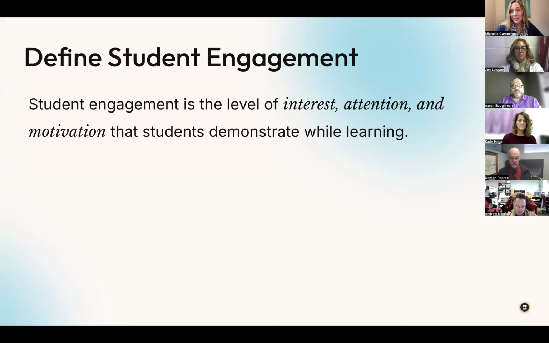Let's define student engagement first. Student engagement is the level of interest, attention, and motivation that students demonstrate while they're learning. We all know what it looks like as educators. Students are leaned in. They have a spark in their eye. They are pursuing their curiosities and questions. They are engaged, and we have a sense of what that looks like, and we know that it's linked to student success.